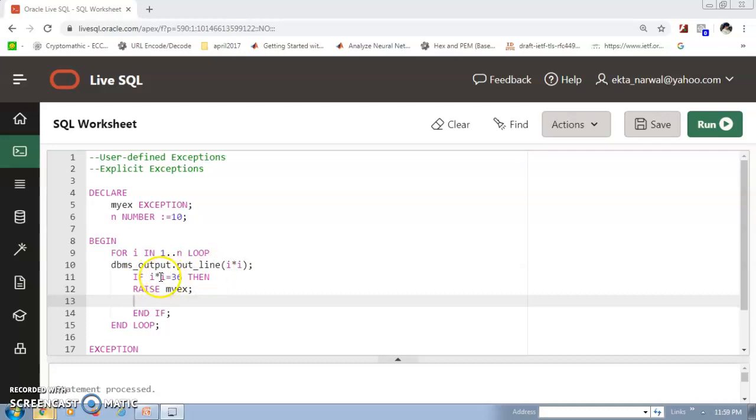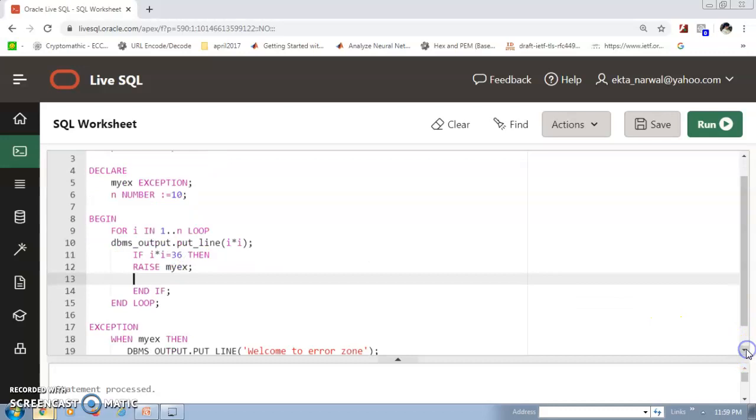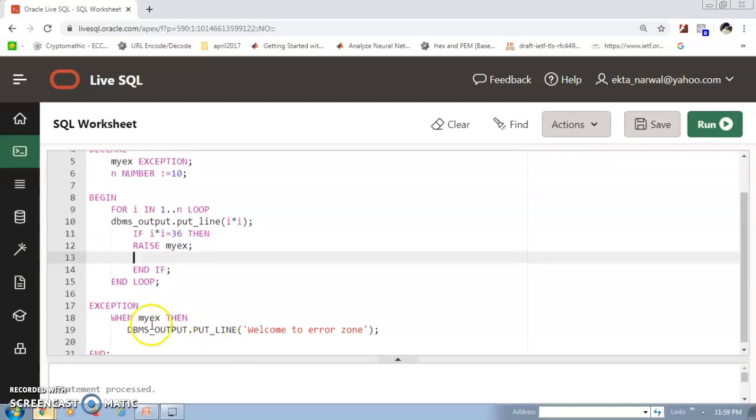If I cross I is equal to 36, if my result is 36, then it will raise an exception, and that exception is myX. This exception will be raised. Then end of if statement and end of the loop. So typically we just want to print I into I, and if 36 appears in the answer, only then the exception will be raised. And what will be the exception? The exception will be: exception when myX then dbms_output.put_line, we want to print welcome to the error zone.